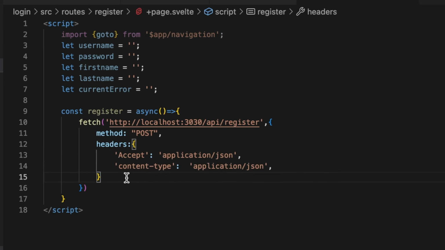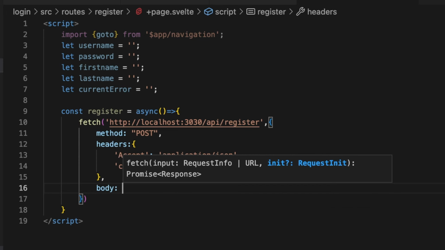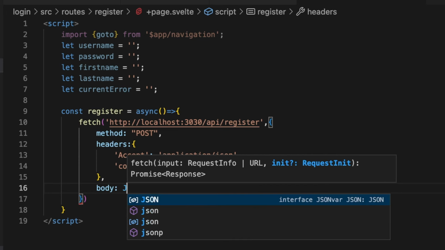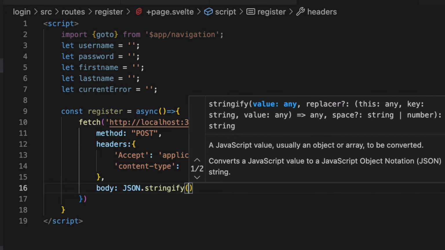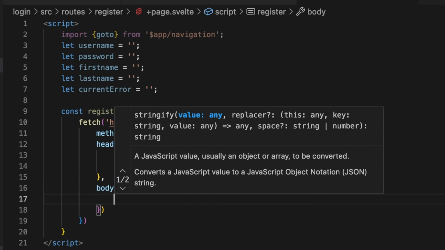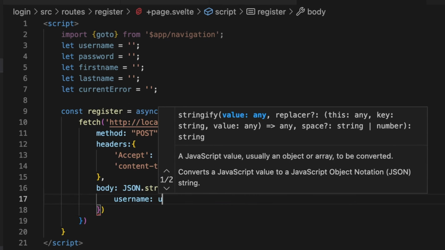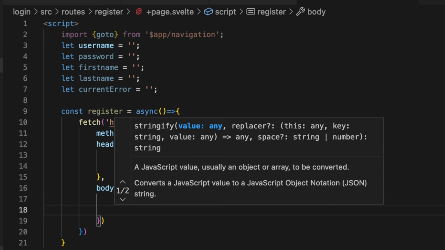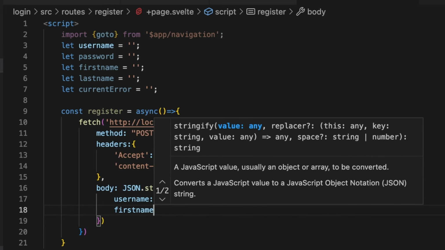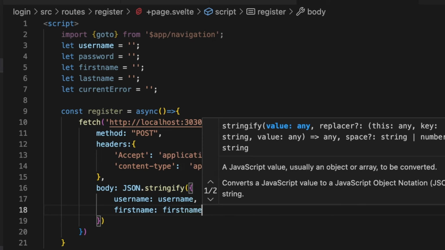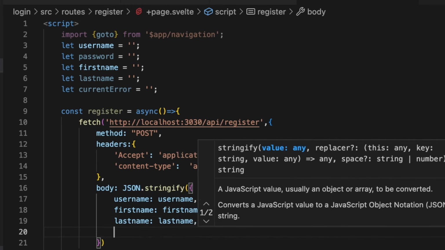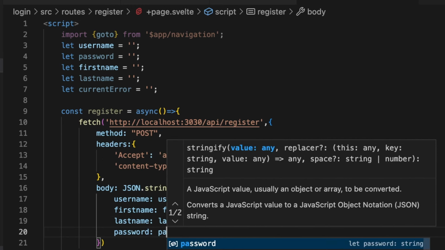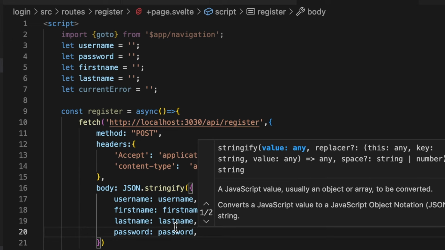What we really need is the body. This is going to be JSON.stringify, and what we're stringifying is username, password. Well, let's do first name, I guess. Last name. And you don't have to do it this way. I'm doing this so it's more clear what's happening. Since these are equaling the same thing, you could just put the word by itself.